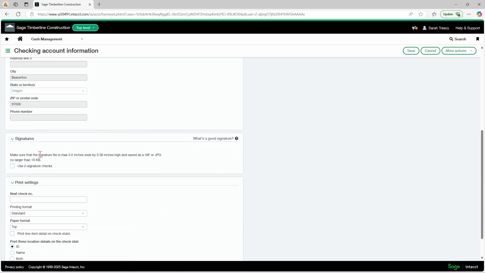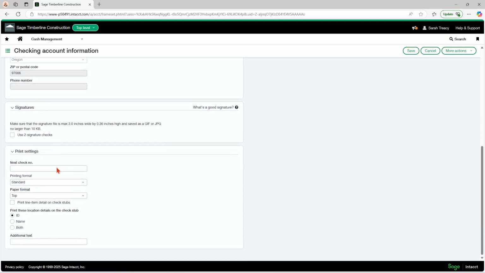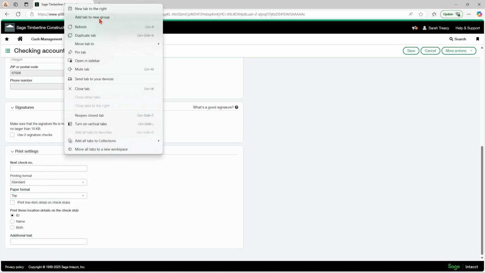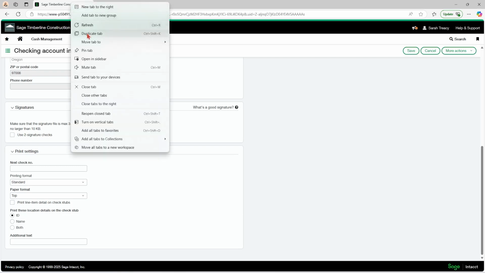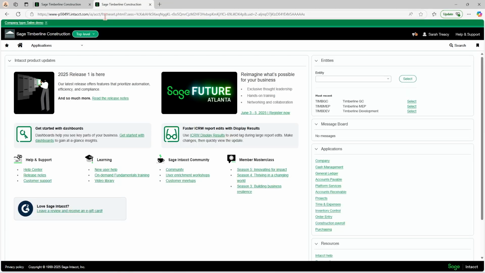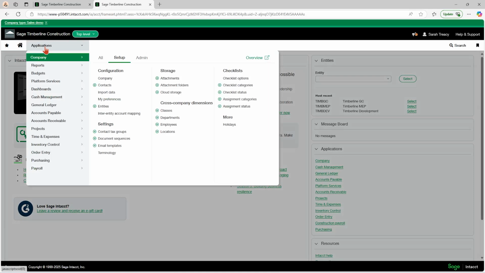So signatures, then they give you the dimensions for what you're supposed to upload. And when you're first setting up your checking account, like it looks here for me, you don't see the option to upload signature, and you don't see the option to preview your checks. So if I go into, I'm going to duplicate my tab. That's a nice little trick too. If you guys don't know, you can right click on your tab and duplicate, and it just brings up a fresh screen of what you're looking at, which is very handy to know.